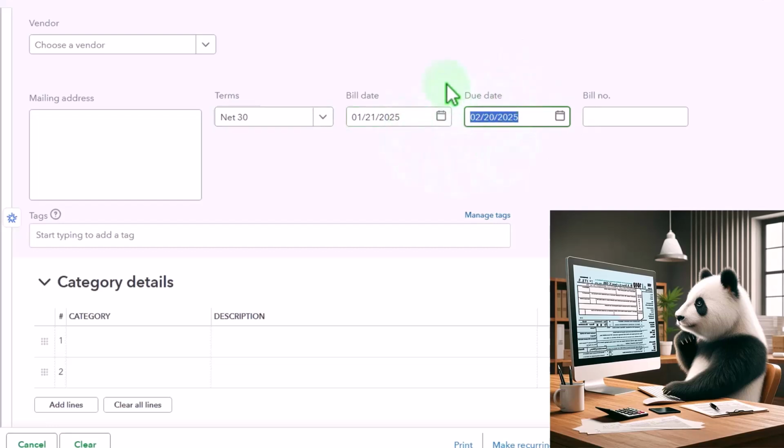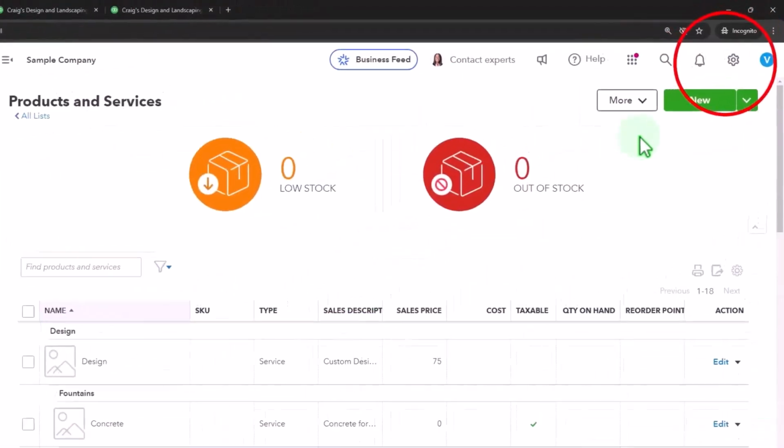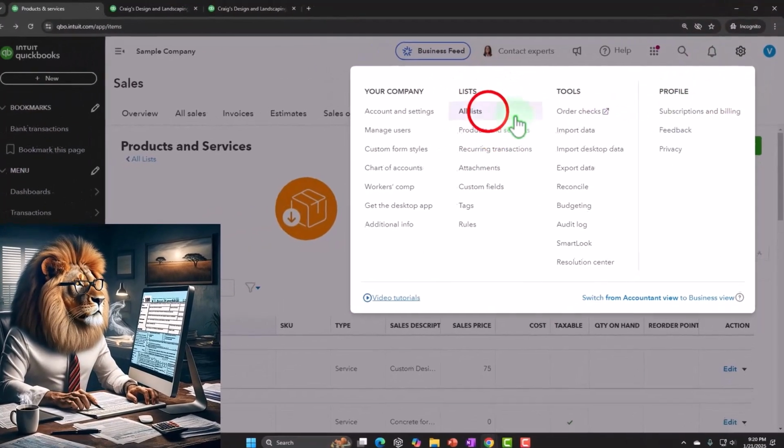I'm probably going to have to manually put that in unless I'm getting the bill at the same time it was issued electronically and I know what the terms are, then I can automate that. So that's going to be those, and let's close that out. Do you want to leave it? Yeah, leave without saving. Hit the drop down again. Lists.